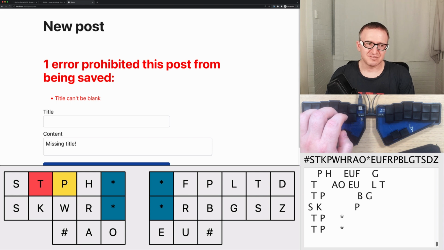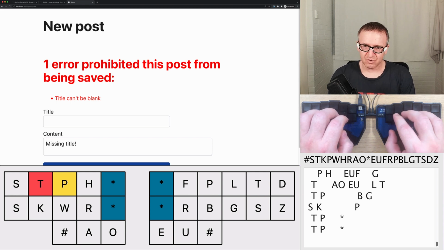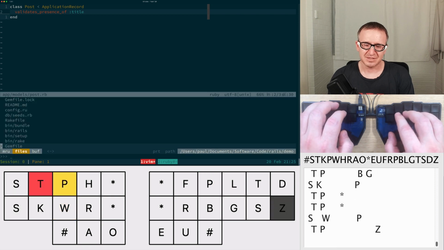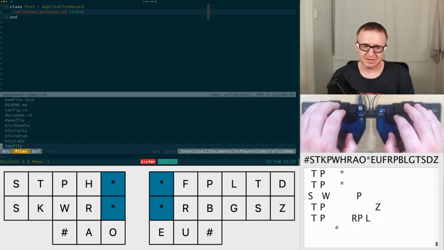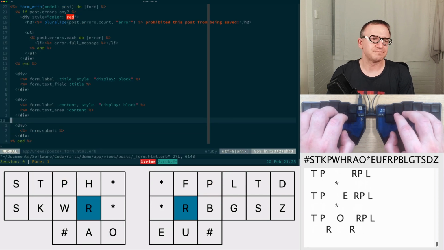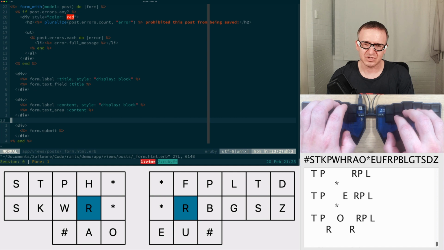Now this error is generated by the form itself. So if we go back over to the application, we can open that up and see what that looks like. The form, there we go. This lives under the app views posts directory. We can have a quick look at where that actually is.